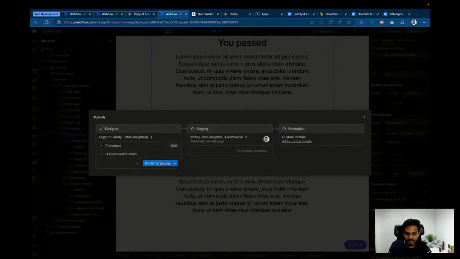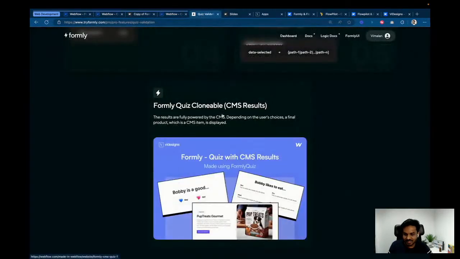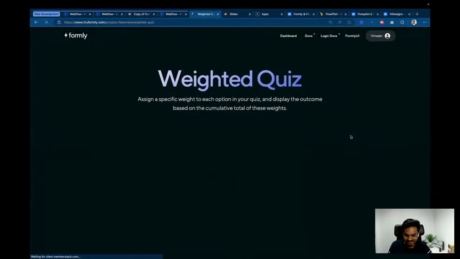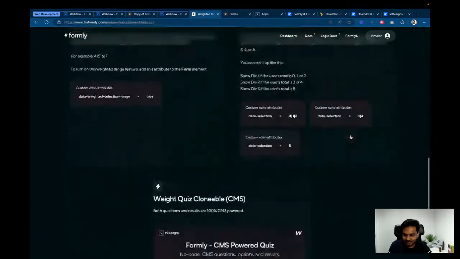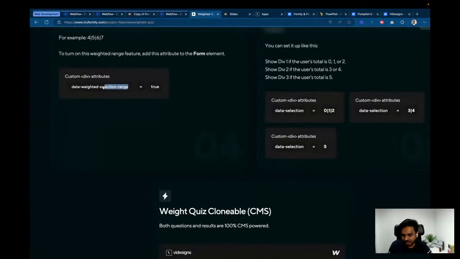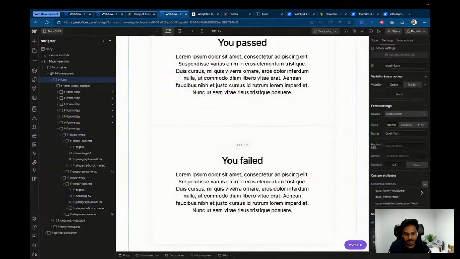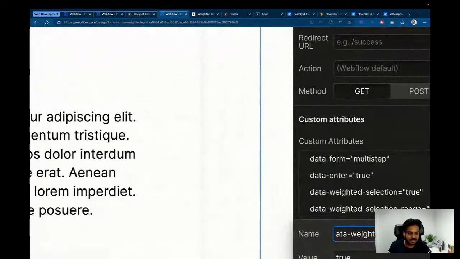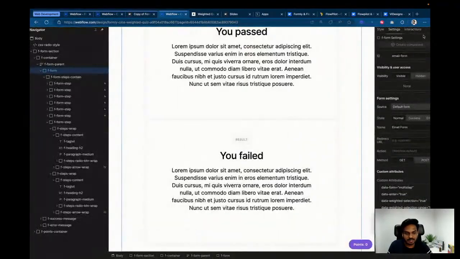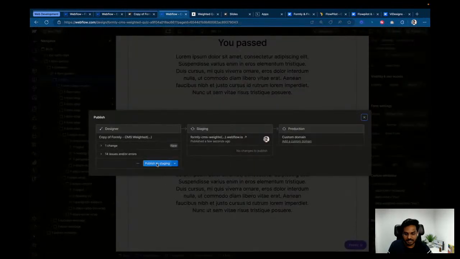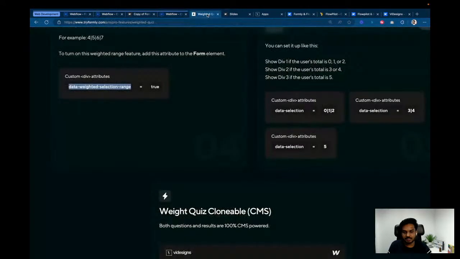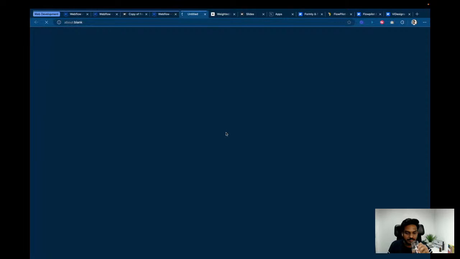Now let's publish that. It's not going to work because I have to add an attribute. Let me go down. Yeah, so if you're using weighted range selection, you have to add another attribute on top to allow this. But again, it's all going to be in the app shortly, so it's going to be a lot easier. We just need to add data weighted selection range equals true, and then let's publish that. Where is it? There you go.